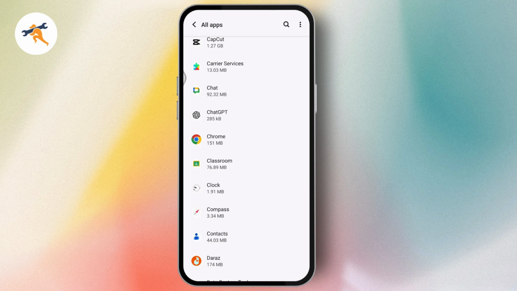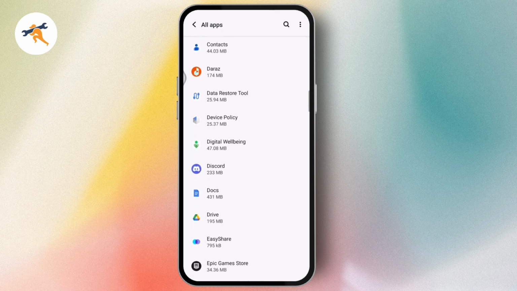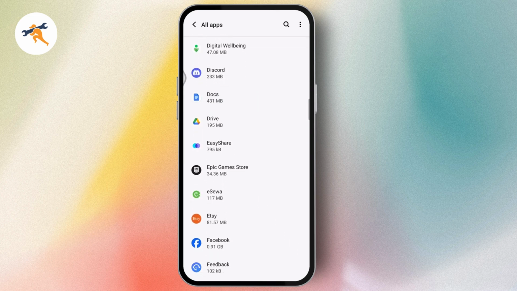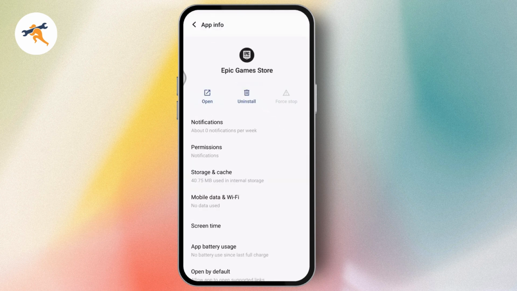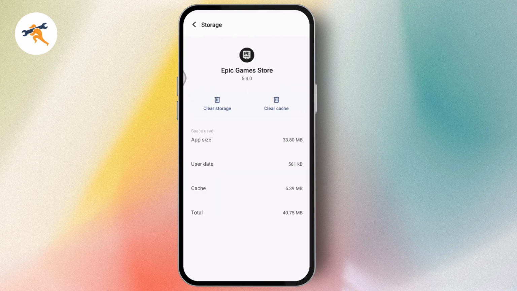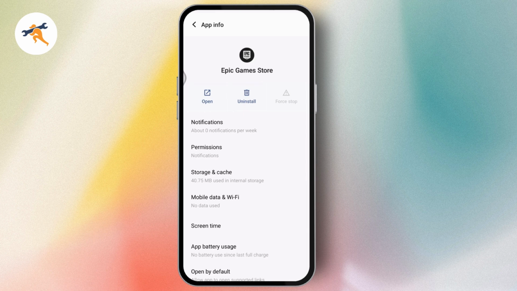If you clear the storage on your device, then your problem will be fixed. To clear the storage, simply uninstall the applications which you are not using. For example, I'll be choosing the Epic Games Store. Once you choose this option, you can either go for storage and cache and clear the storage of the application, or you can uninstall the application if you are not using it, and your storage will be free, and then your phone won't lag.